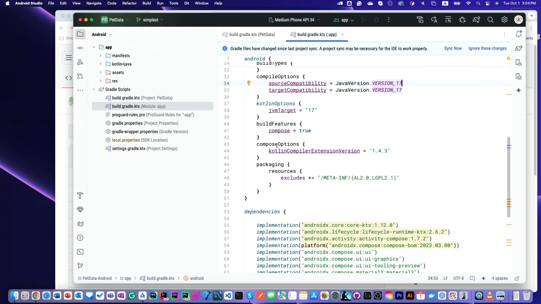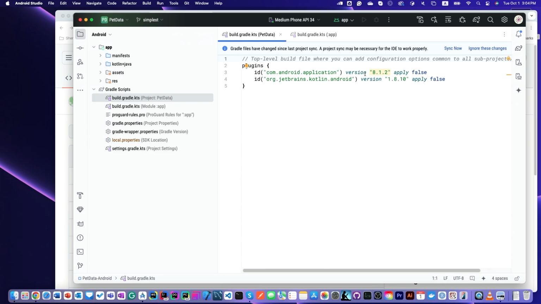Also, you see compose options, Kotlin compiler, and this is the Kotlin compiler version. The Compose compiler version. This part is no longer this way, and it was necessary when we used Kotlin before 2.0, and now this is 1.8. Okay. So this will be different from new examples.